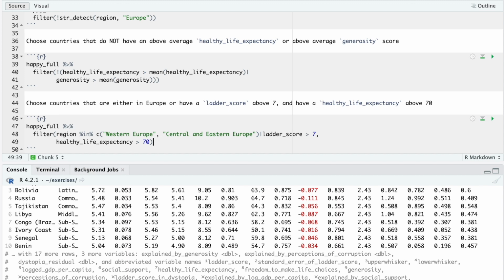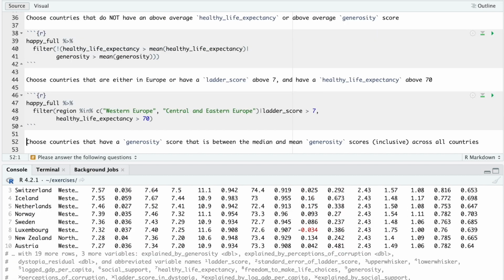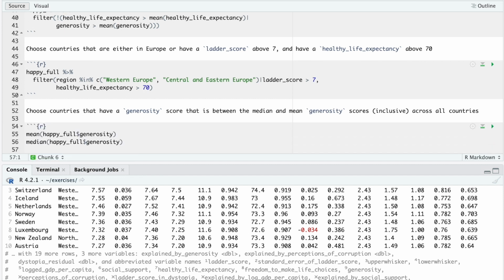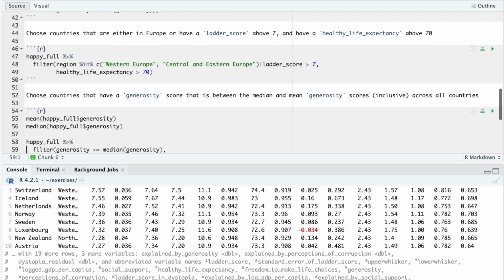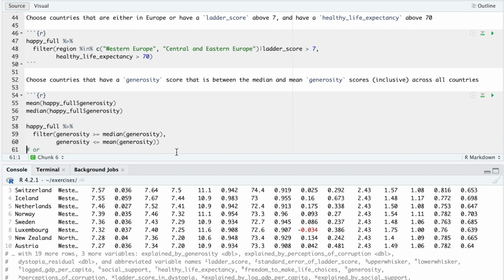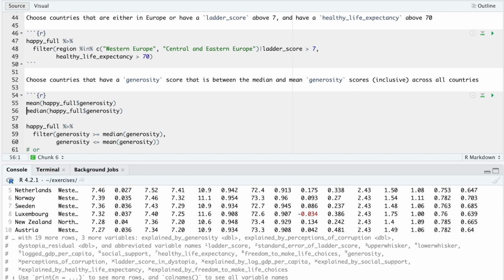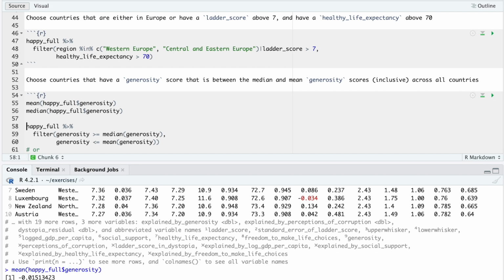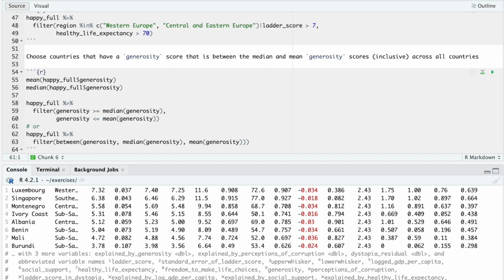Next question. Choose countries that have a generosity score that is between the median and mean generosity scores, inclusive, across all countries. Take a minute to identify a good function from dplyr that you can use to answer this question. Let's take a look at a couple of solutions. Note, in both cases, we need to place the lower value first, followed by the higher value. So let's check if the mean or median is higher. We see that the mean value is higher, so it comes second. Here's the first solution that uses the greater than or equal to and the less than or equal to relational operators. And here's the second solution that uses dplyr's between function.